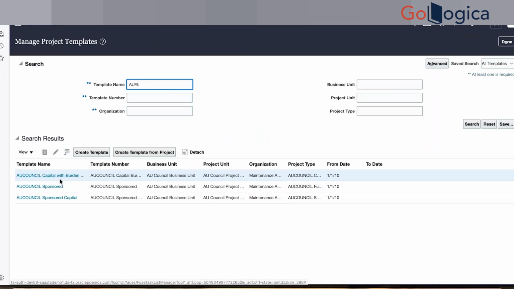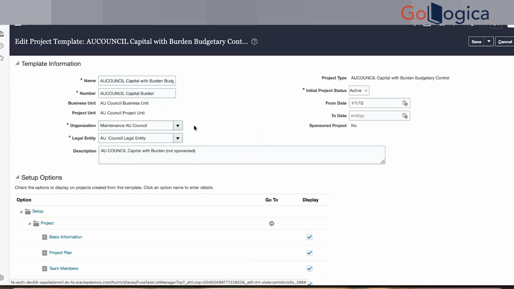I will open one project template here. So the project template helps us to create a project. It will copy everything from this template, and you have to populate very minimal parameters when you are creating the project as an end user.